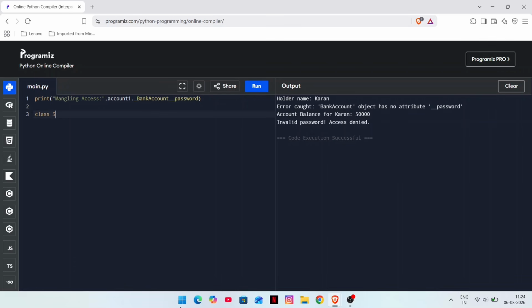Class Student. We are making a constructor here: def __init__(self, marks): self.__marks = marks.